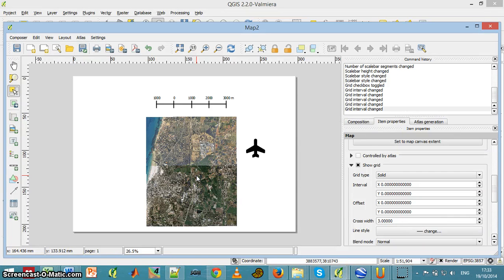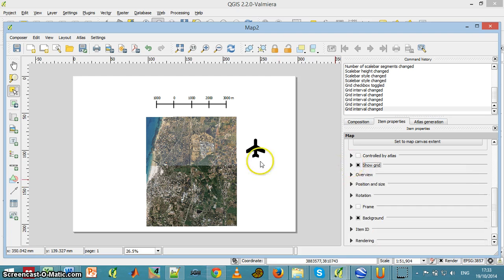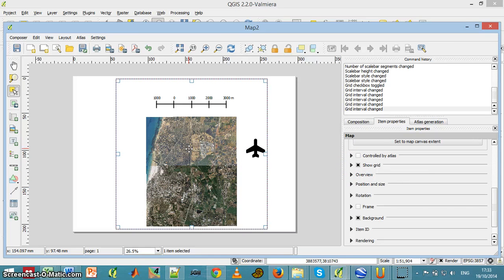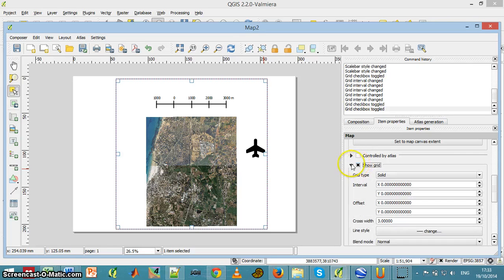In this screencast, I'll show you how to add a grid to the QGIS map composer. And a grid is an object of the map. It's a feature of the map. So I selected the map, I added to this composer, and I marked the show grid.